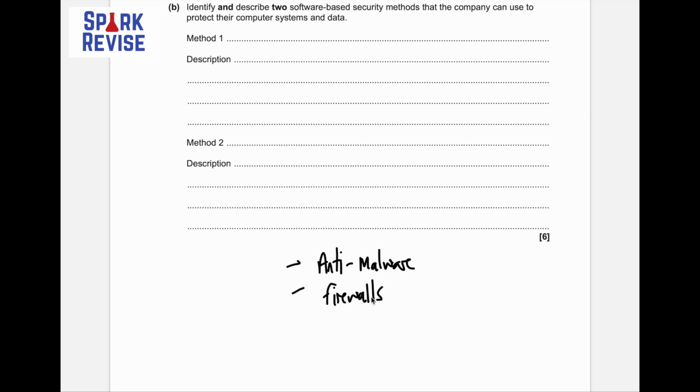These monitor the ingoing and outgoing traffic, compare traffic to a criteria, and then block any unauthorized traffic. We call it packet dropping when it cuts a packet because it's unauthorized. We've got encryption, which we touched on earlier.